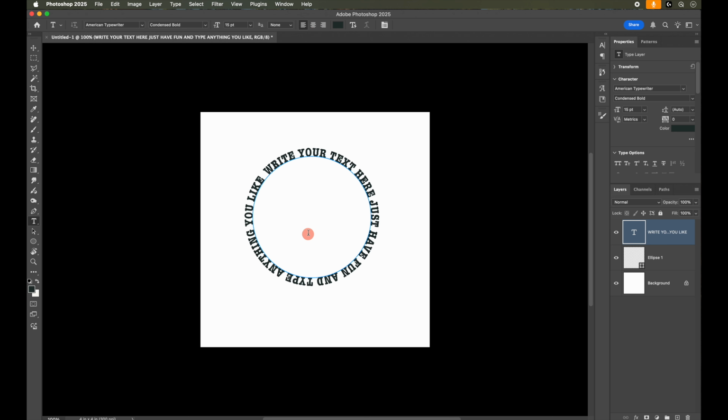And here is a fun twist. In the toolbar, select the Path Selection tool. It is just right under the text tool right here. This tool lets you move and adjust your text along the path. Hover your cursor near the path and wait until the cursor icon changes. When it does, you can click and drag to reposition your text around the circle.